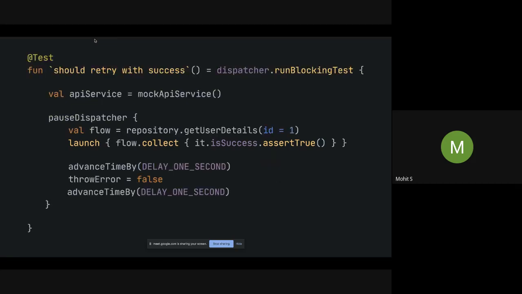Though this can get complicated. Anytime you're testing retries with your coroutines, anytime you have delays in your coroutines, it can be very challenging to write tests for it, even with this. But yeah, this is how you would do it.